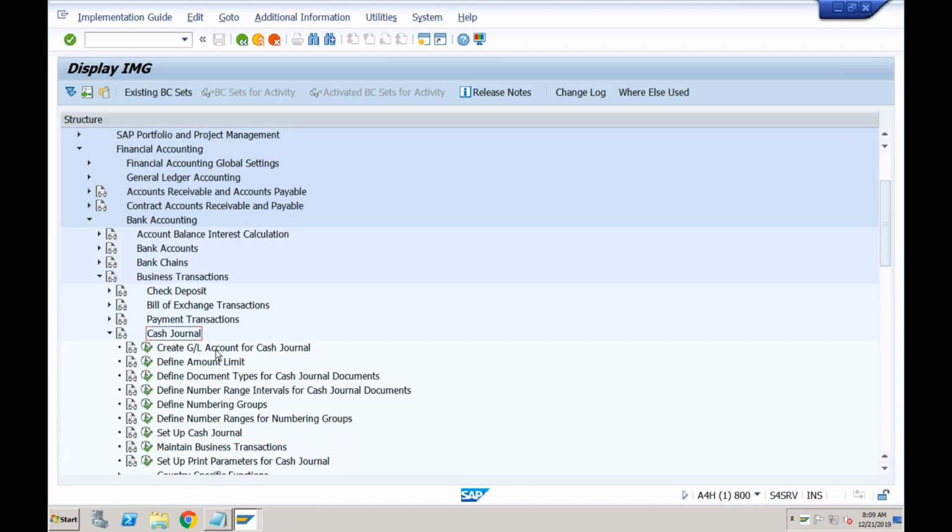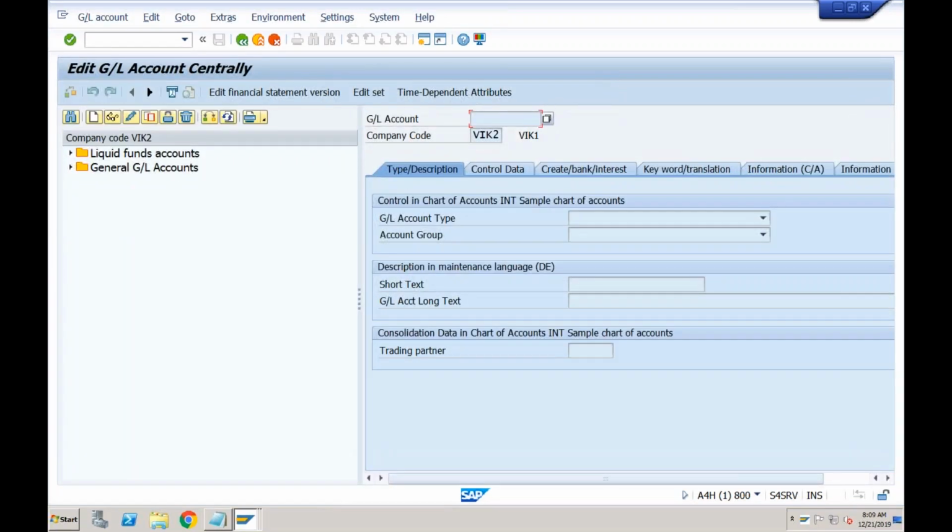So first you need to create a GL account for the cash journal. Whatever transactions you do from the cash journal, you need to have a GL account. Similar to bank accounts, we need to create one GL account for cash. So let's click on this. It will open the transaction FS00 itself.